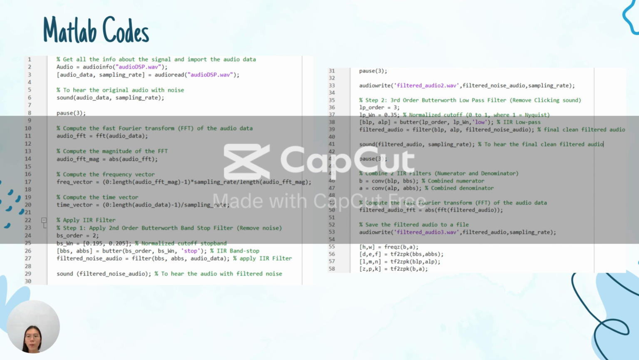After filtering, we combine both filters to analyze their overall effect. Finally, we compute the FFT to observe improvements in the frequency spectrum, save the filtered audio, and generate the frequency response and pole-zero plots for analysis.